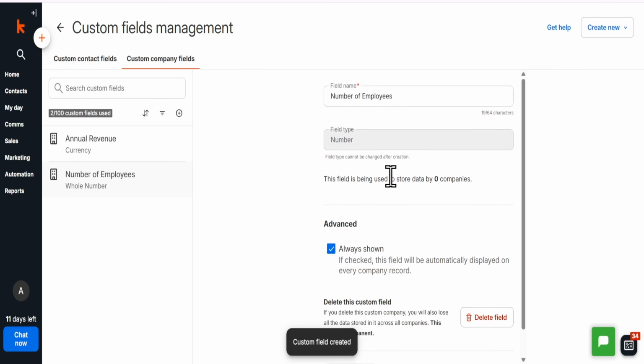Overall, custom fields in Keap help you organize business-specific information, segment contacts more effectively, personalize communication, and improve your CRM workflow.